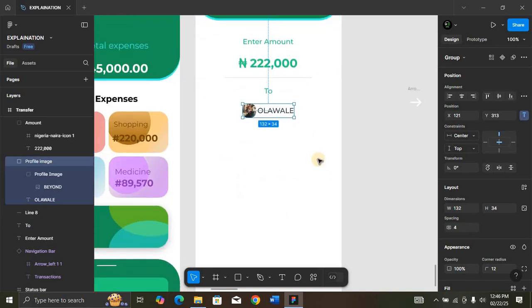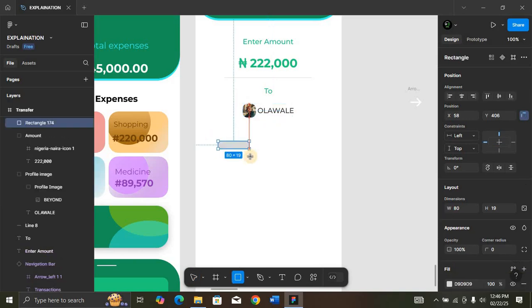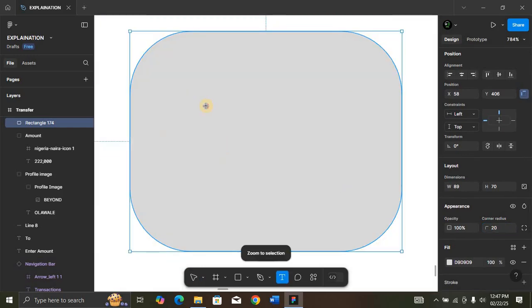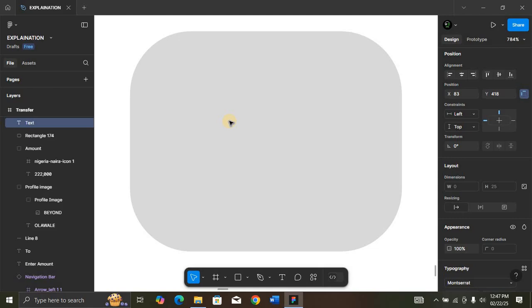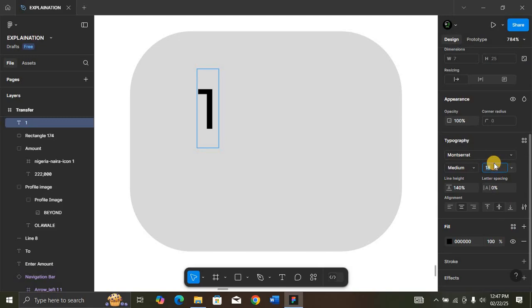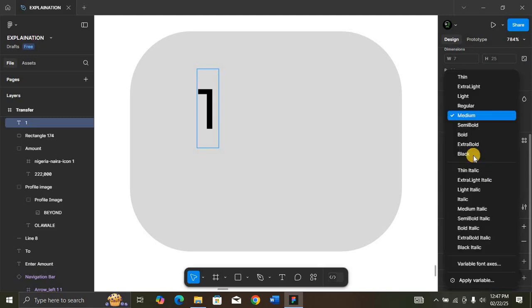Alright, so we need the number pad to be over here, indicating we are pressing that because we are on the transfer screen. So we need a rectangle to do that, and the rectangle should be 89 by 70. So the width should be 89, while the height should be 70. So we are going to be having this almost, we'll be having it in 12 places. So the corner view should be 20. Then we have a text inside of it. So press T on the keyboard, and the text should be 24. This is just 1, indicating the amount. The text should be 24 and bold.